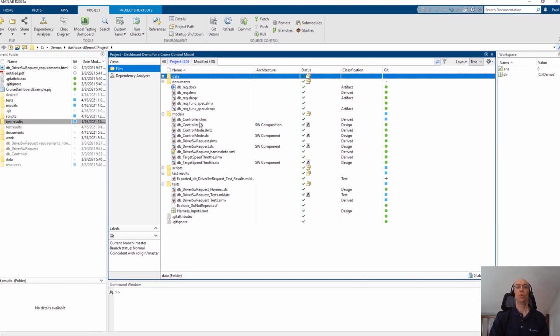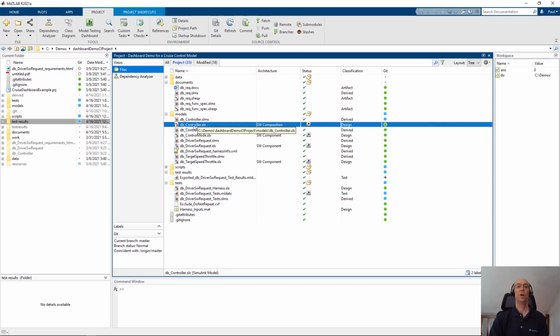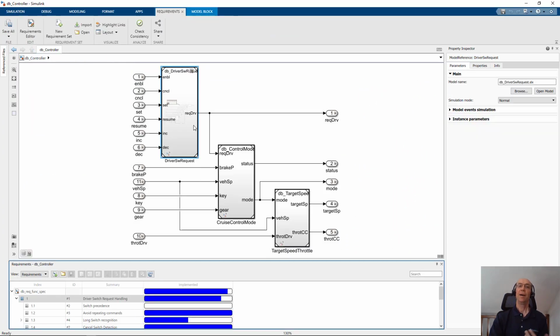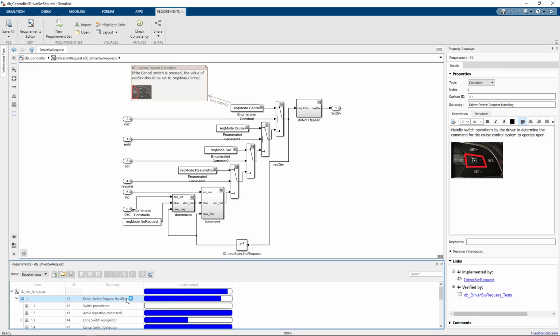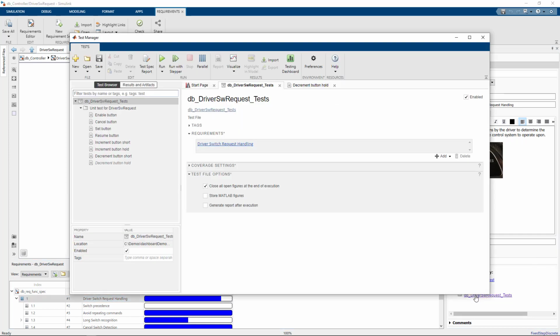If we open up the controller, then we get an overview of the architecture. I'm going to focus on the driver switch request model component. Traceability links are established between the design, the requirements, and the tests. Test cases should cover all requirements, and each test case should trace to a requirement. Now that's a lot to manage.